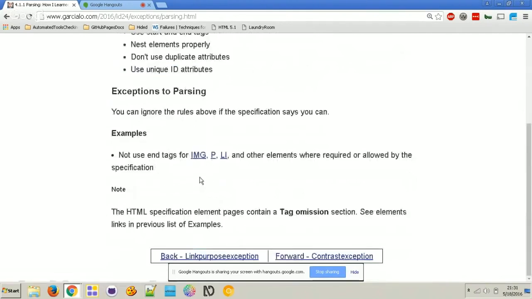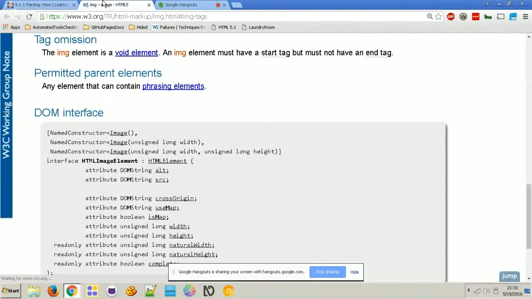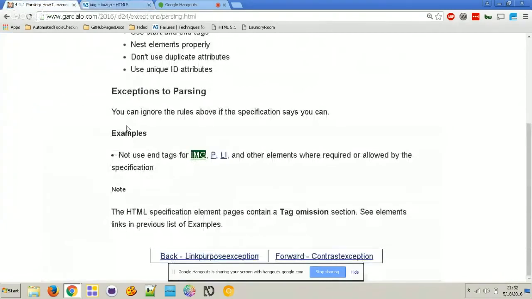No big deal. Oh, and a side note, the HTML spec pages for each of the elements, so every element has its own page. In the examples I provided above, there are links to the exact element pages for these, right? So they kind of look like this. And each element's page has a section called tag omission, where it specifically says if it's required or not for it to be omitted, or if it's allowed for the end tag to be omitted. So it's a nifty little thing to know. All right, so the next one we're going to look at is contrast exception.